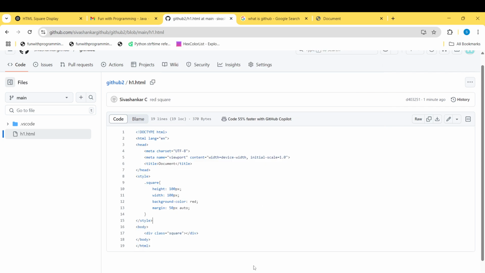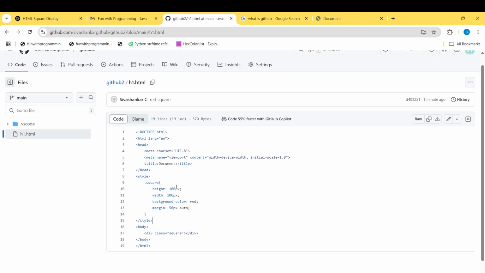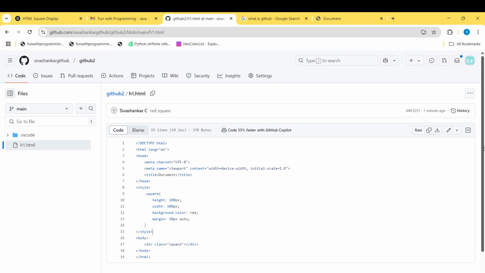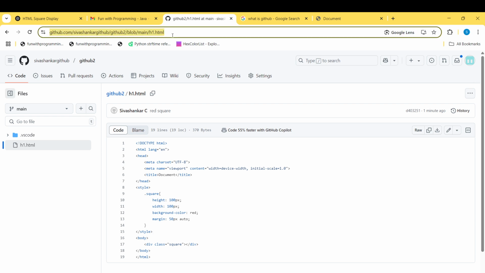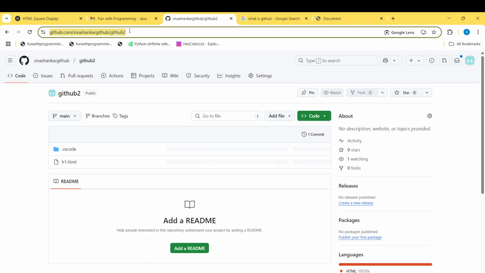Now what you do? Now it is printing one red square, no? Below this, can you print a green square under this? For that, I need to download the VS Code in my system. That's okay. VS Code is not required. We will do it in Notepad only. In the notepad, the HTML page I need to write, right?